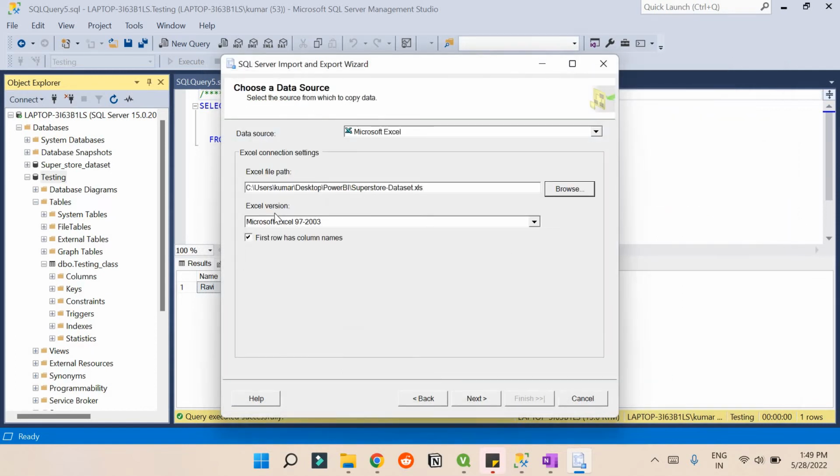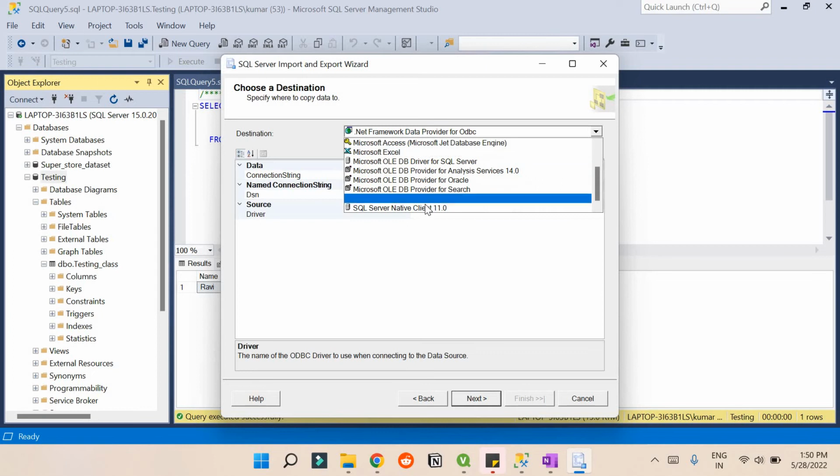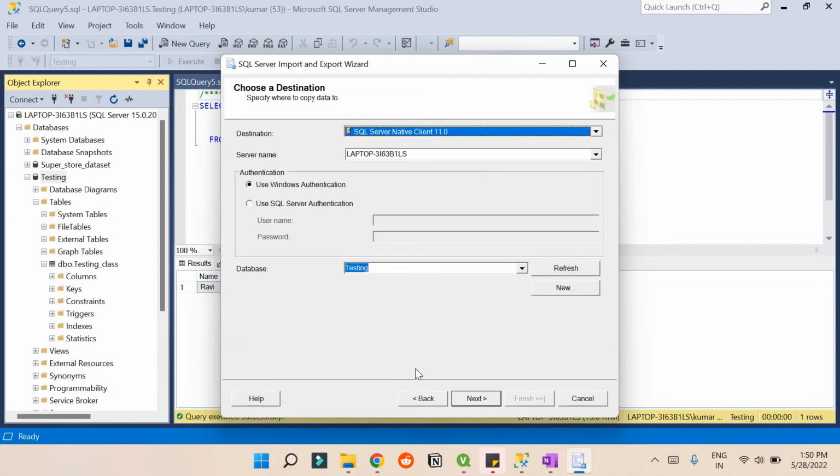Just open it. Once you open it, it will automatically pop up. This is in 97-2003, and press next. And here we are connecting to our client, so I will directly use Windows Authentication, and the database name is testing, no change here.